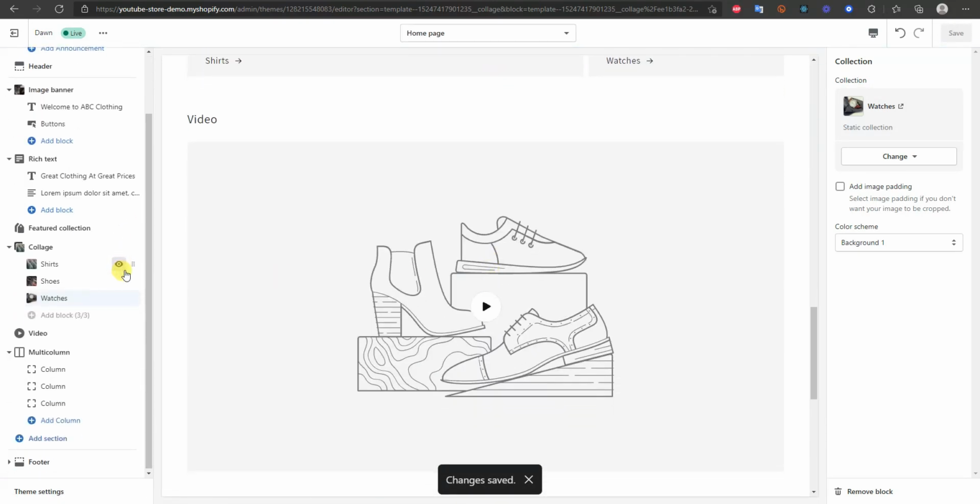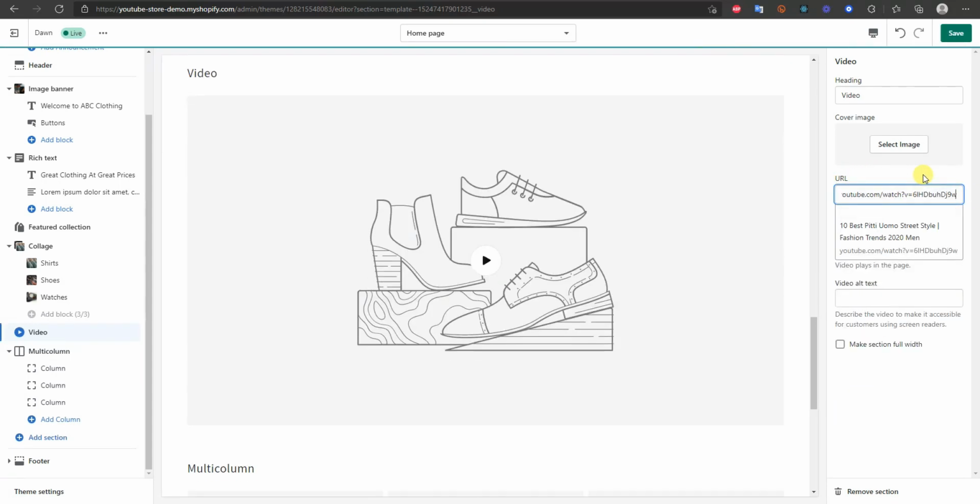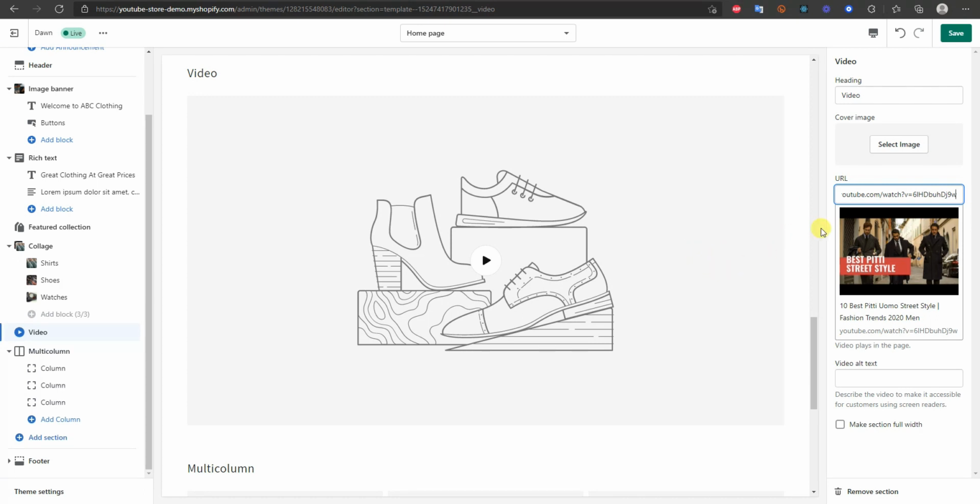So the next section here is actually a video. This is optional, so you could go ahead and put in a video if you want. If you have a video of your product or your brand, you can put in a YouTube URL right here. In this case, I'm going to just grab a video off of YouTube, just to show you what it would look like. So I'm going to put a video in right now.